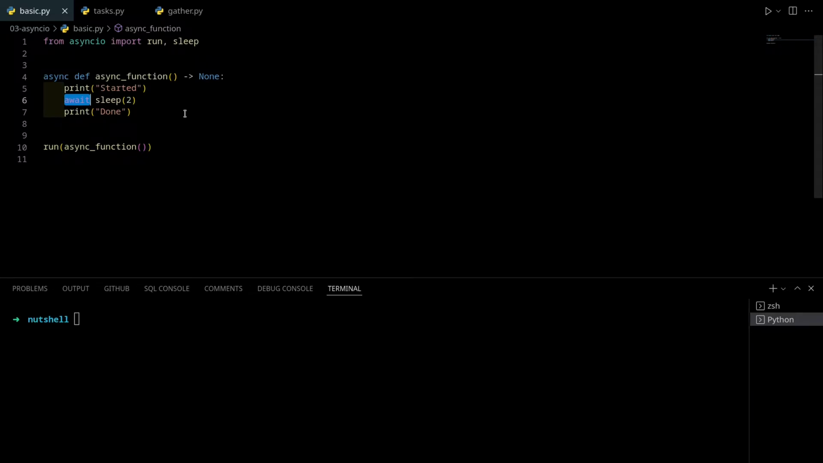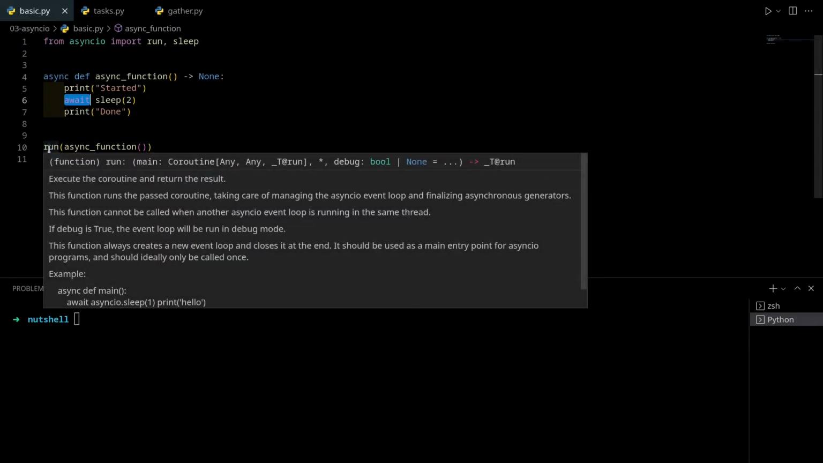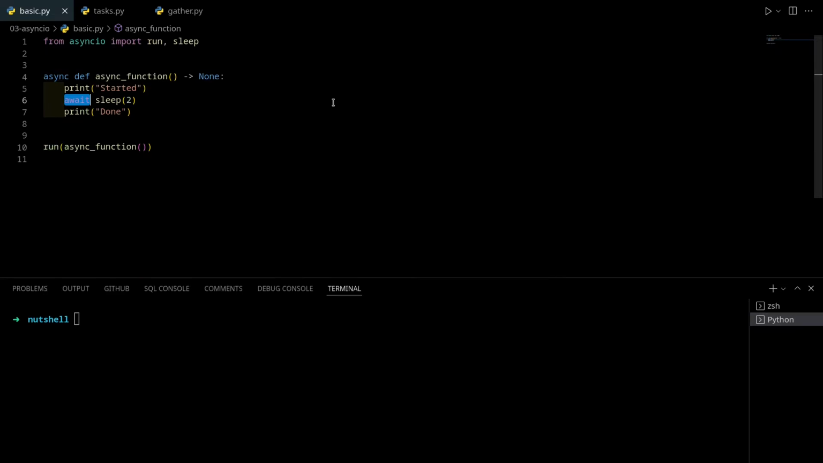In this function, we'll simply print that we have started, sleep for 2 seconds, and print that we have done. We're going to run this using asyncio's run function. This is how you can run an async function from outside an async context.